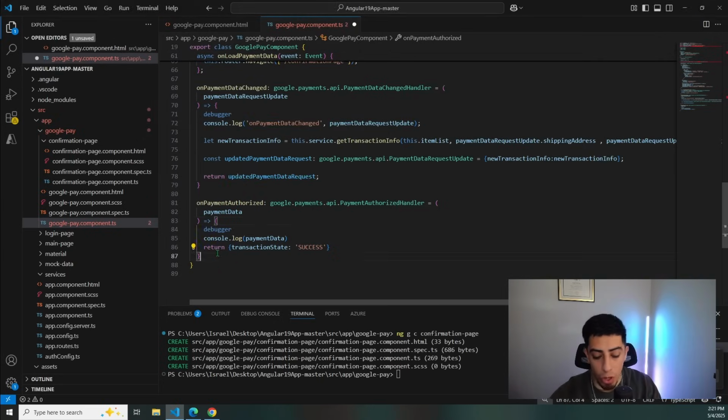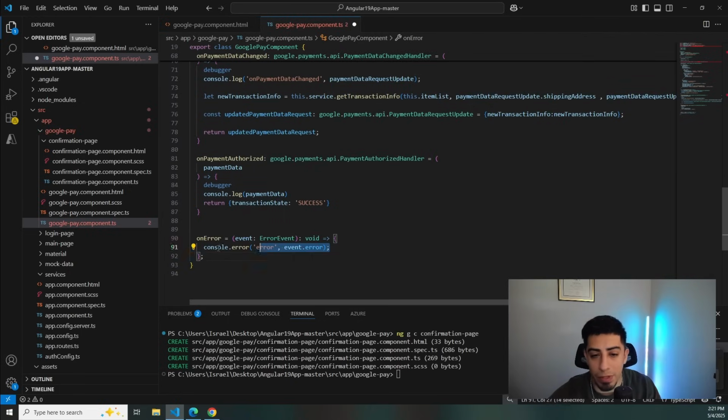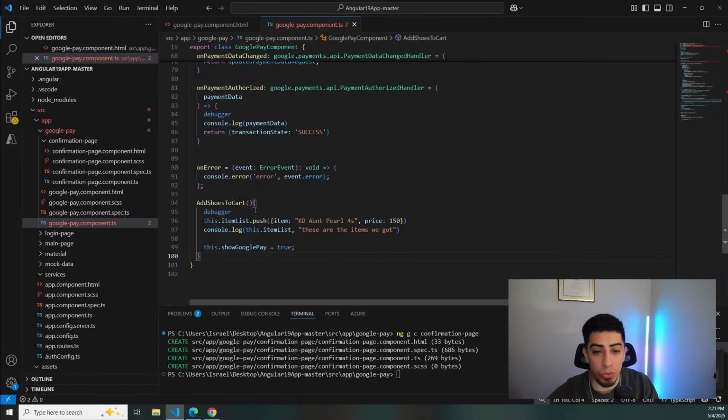Then we're going to have our on error. So essentially any error that happens, we're capturing it here and we're printing it out, just so you know. And then we finally get to our add shoes to cart method.